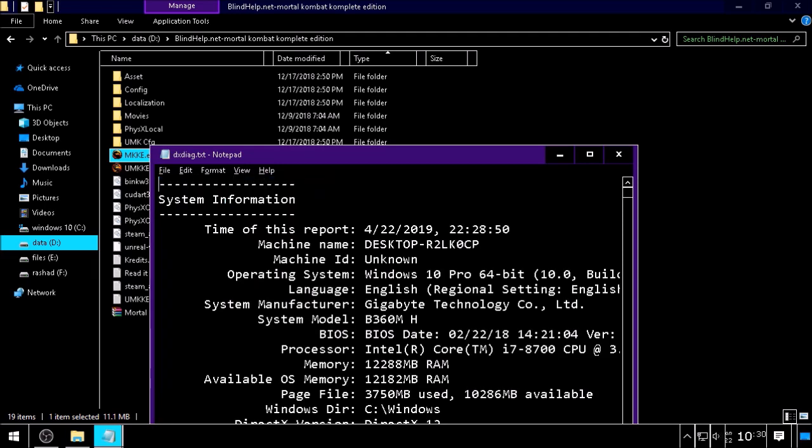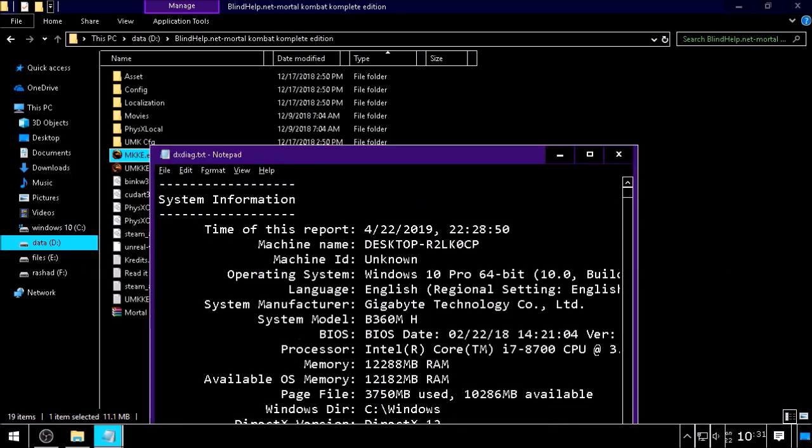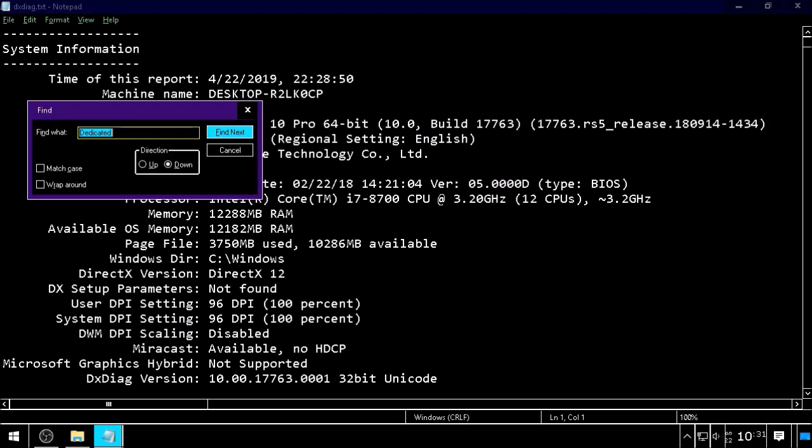There is a very easy way to do this. First of all, you have to copy the line you want to find in Notepad. Press Control F to open the find dialog and press Control V to paste the dedicated memory text.